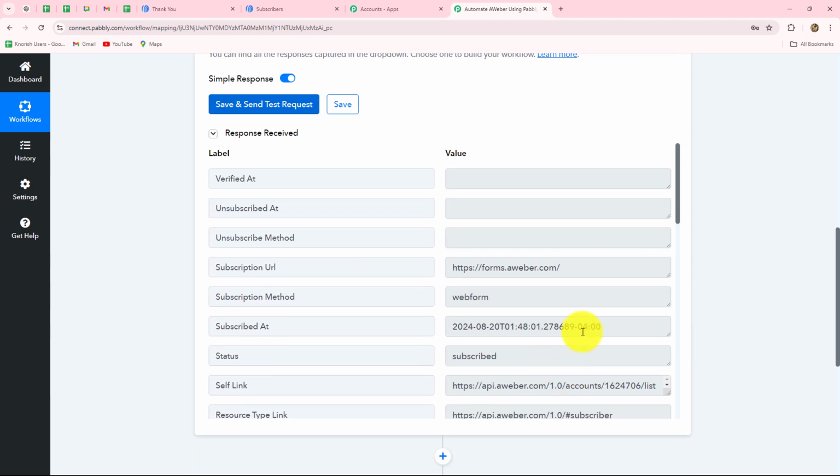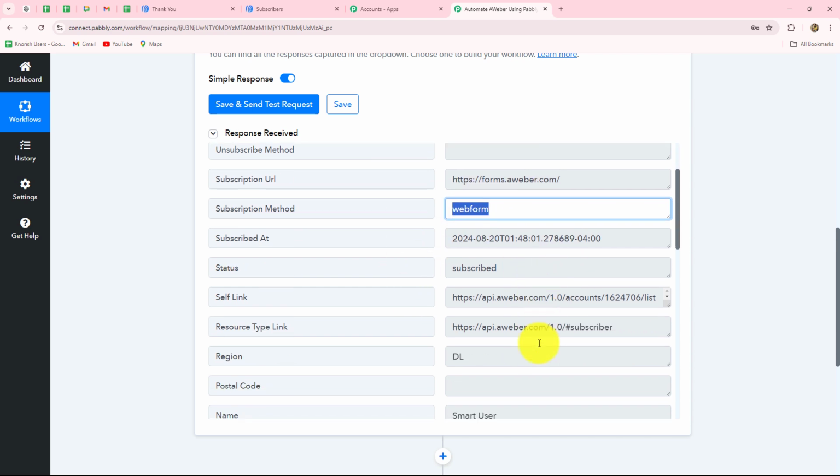As we have done that, here the response is received. In this response, we have received all the details. We have received the method of this subscription. So the method is web form, okay, because the subscriber is created by submitting a web form.